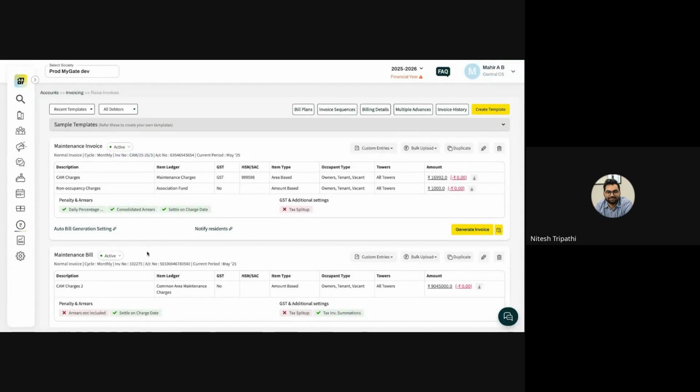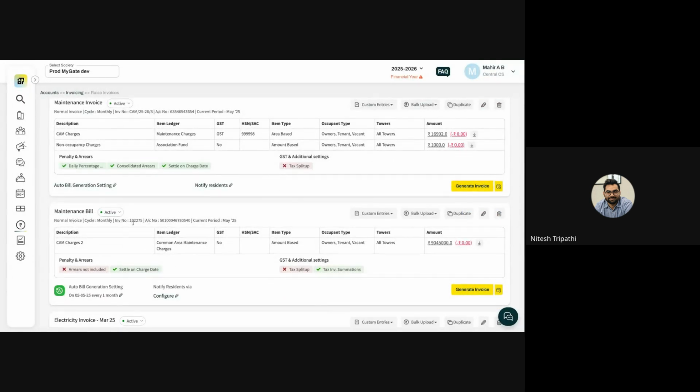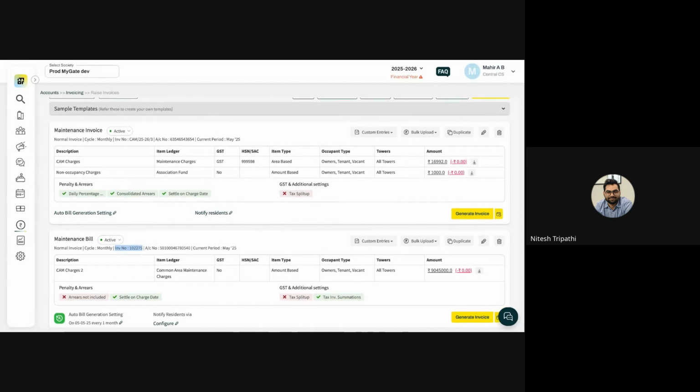The other templates, however, even if it is a maintenance bill, will still exist on the default sequence. You can change this sequence also to the CAM sequence. However, I would always advise you to keep one maintenance sequence and one electricity sequence. That will help you control your behavior better.